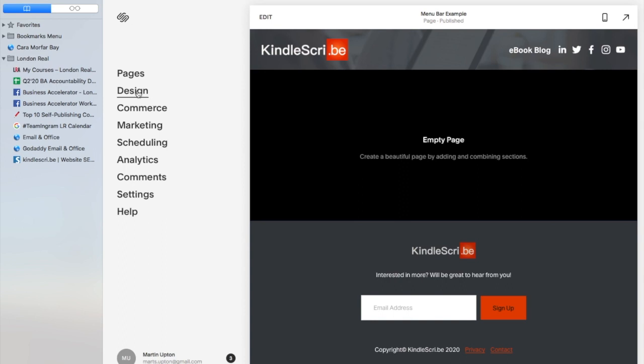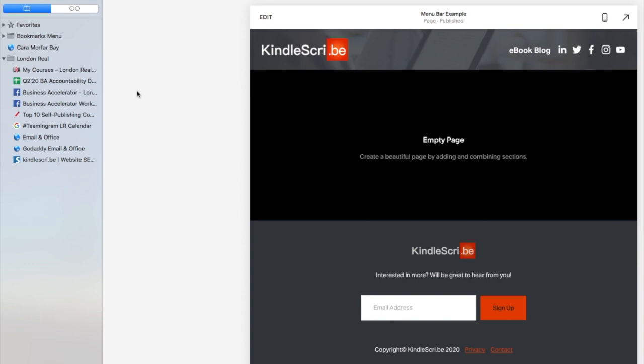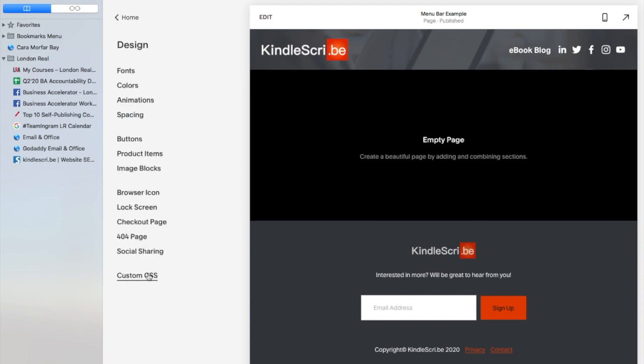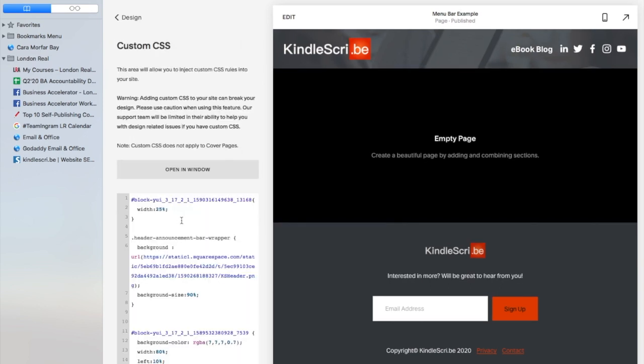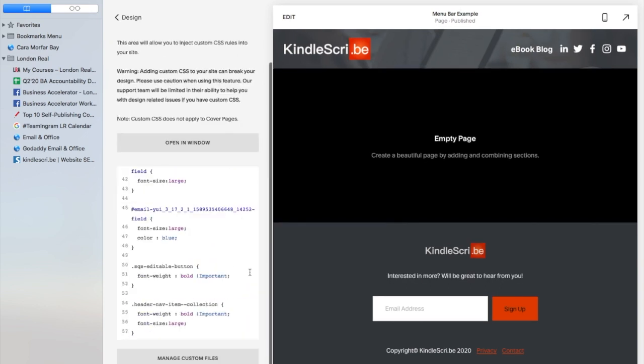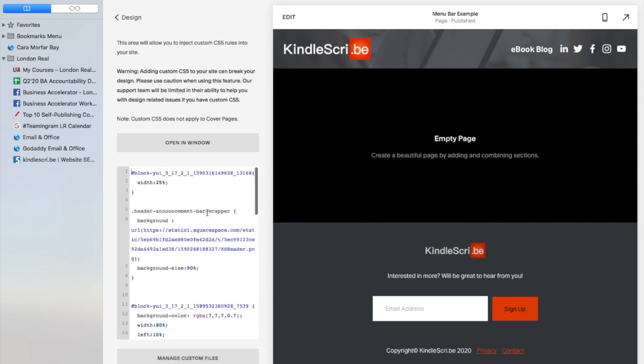You need to click on design. You need to click on custom CSS. And then scroll down to the bottom of CSS and you will see the section called Manage Custom Files. The first part I want to show you is there's a lot of text in here, so don't be put off by it. The process is very, very simple. I just simply want to show you how this works.